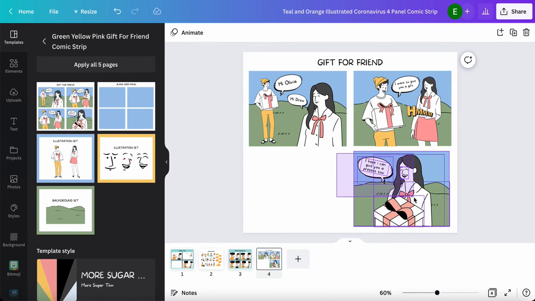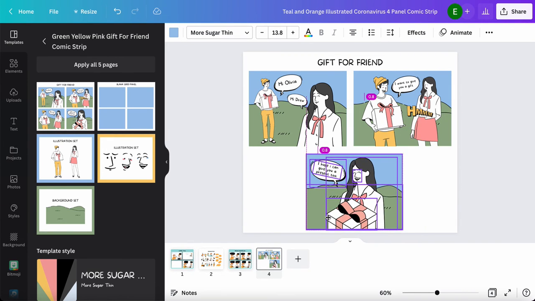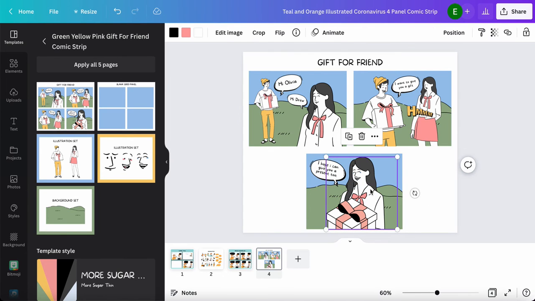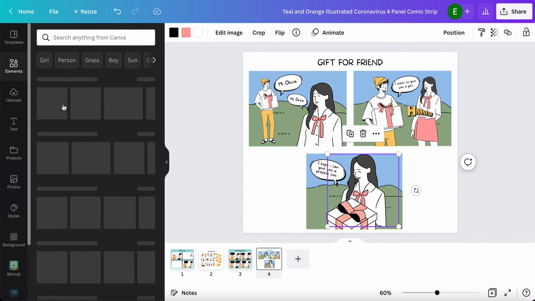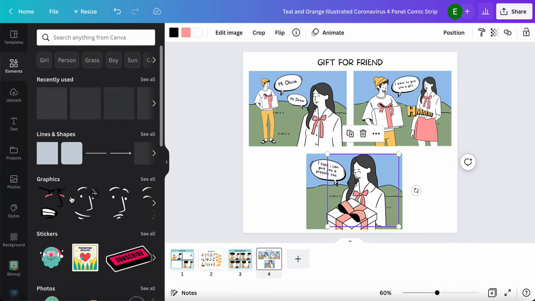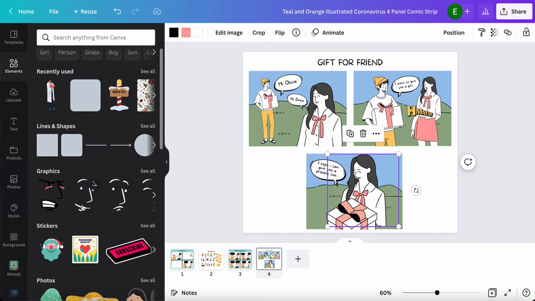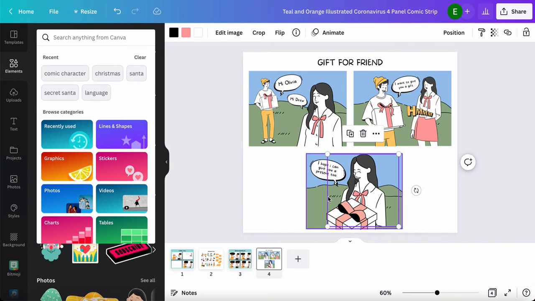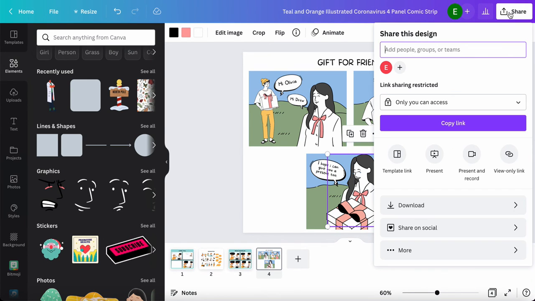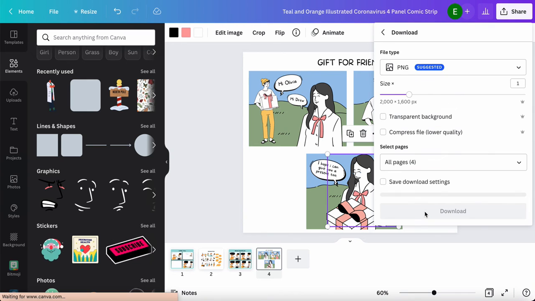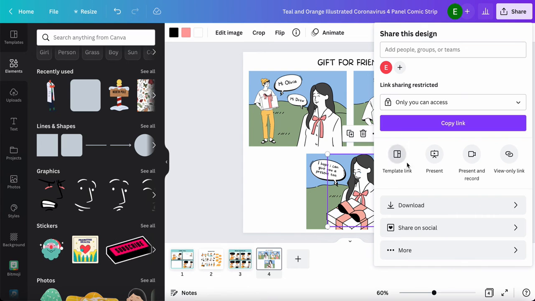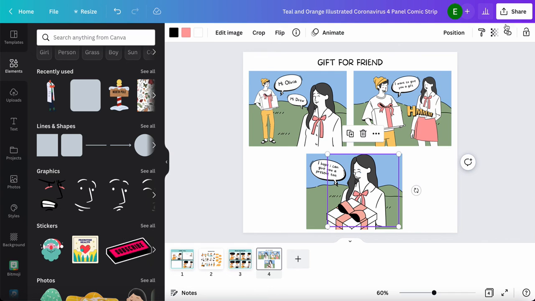You can move the whole section, for instance, to the center, and then you can again add, move around, and come back here to the elements, and you can insert graphics, stickers, anything you want. Just type it in here and add your elements. And when you're done, you can just come here on share and you can download it, or you can share it as a link so that people can see online. You can present it live, and there are many sharing options. I think you get the hang of it for now.